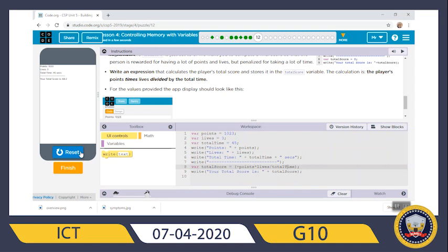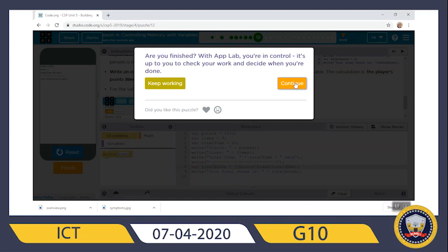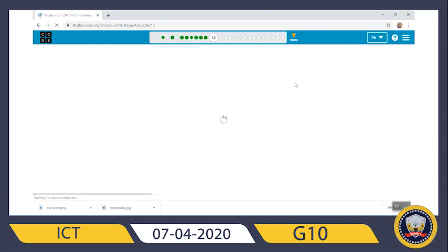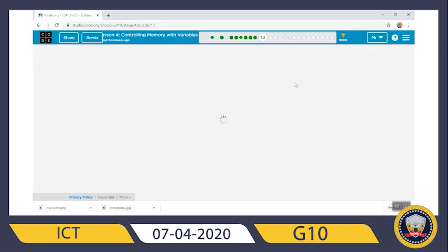Yeah, that's it. So points is 1023, lives is 3, total time 45 seconds. So your total score is this. How did they get the total score? By multiplying 1023 points times lives divided by 45 total time. Then we have this. So you click finish and we go to puzzle 13.